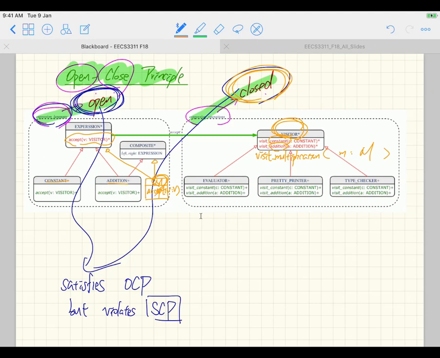Apparently this should be deferred, right? Anything else I have to change? Exactly. That means this will be inherited by every one of them, so I can multiply every one of them as well. So I'm going to define visit multiplication here, and visit multiplication over here, and also visit multiplication over here. So there are multiple places I have to modify for this particular new change. That violates the single choice principle.